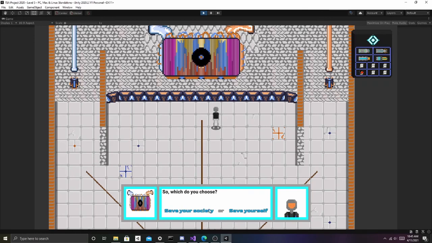And obviously there are two possible endings, so I'm going to show both, but first I will just choose the quote-unquote good choice of saving society at the cost of myself. So if I just click this button here, you can see he lets us know that he thinks we made a good choice.